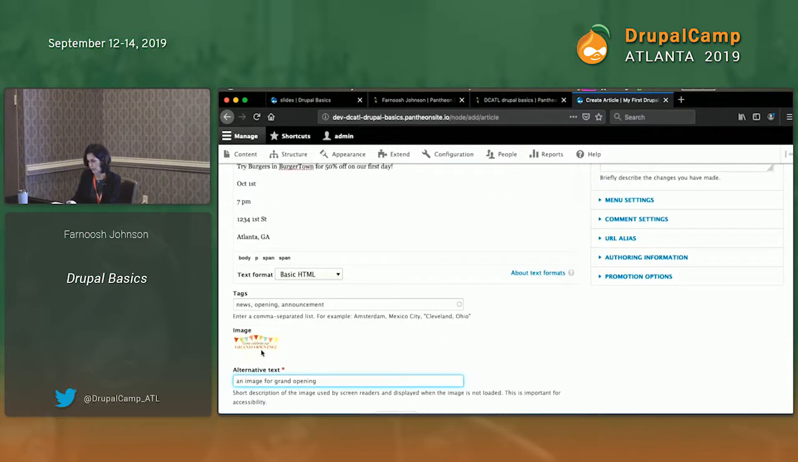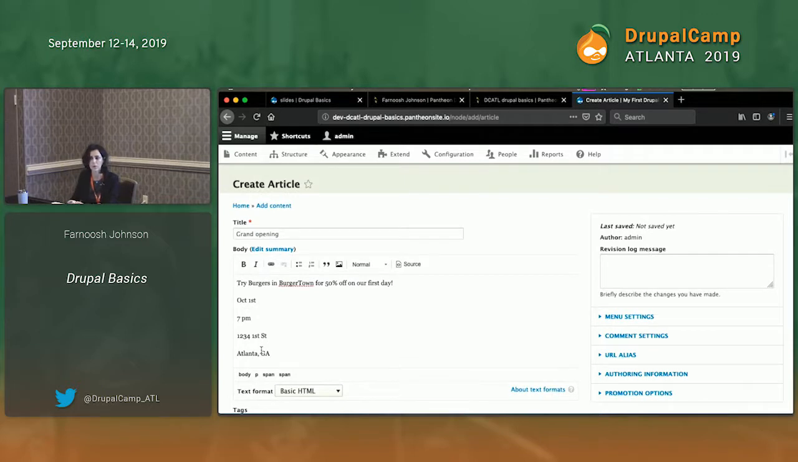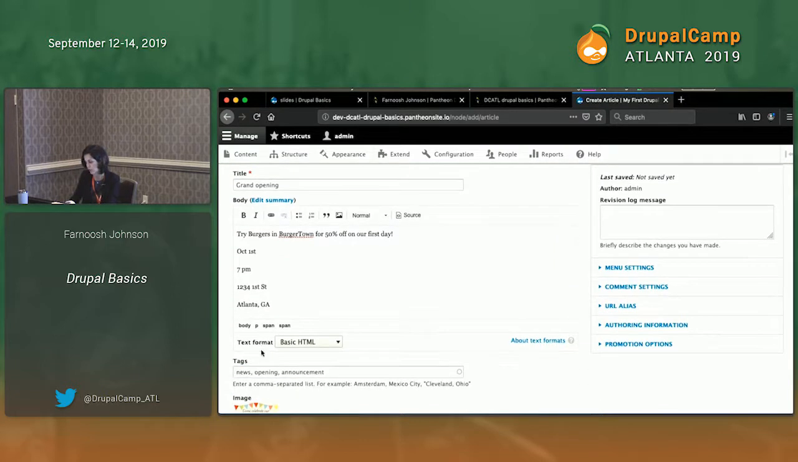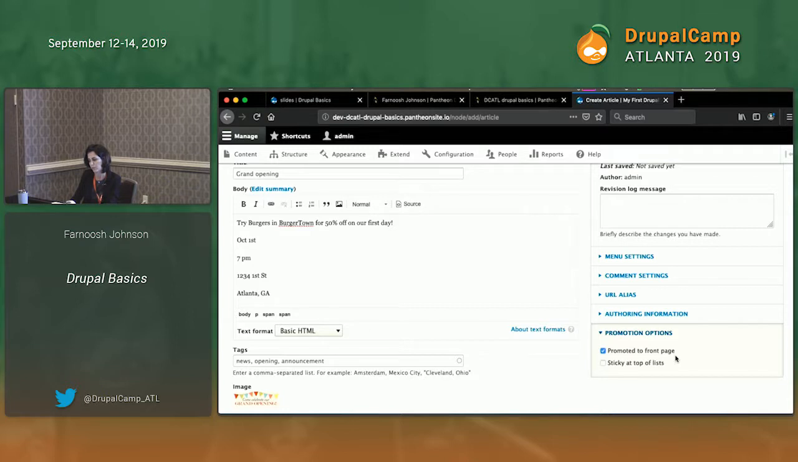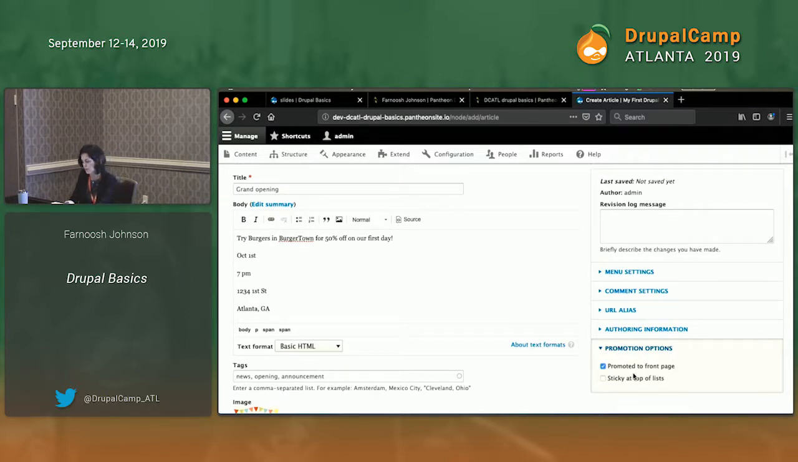And then articles, once our node is created, Drupal arranges articles to show based on the order, the latest one on the top. But this can be changed. If you go to the promotion options, you'll see that articles are promoted to our front page, which we want because we want everyone that visits our website on our homepage to see that we have a grand opening. So we just leave this as is.